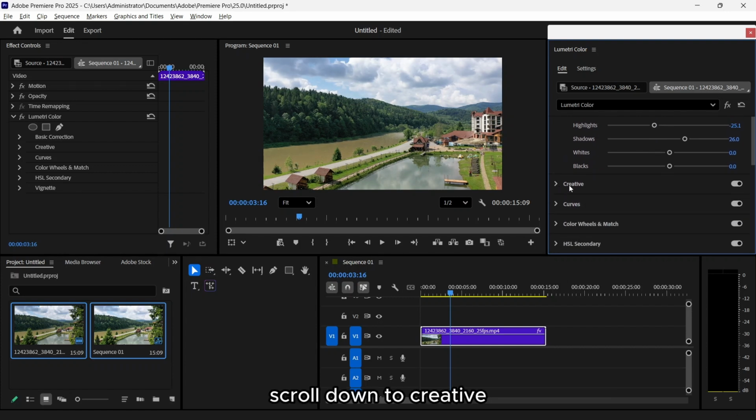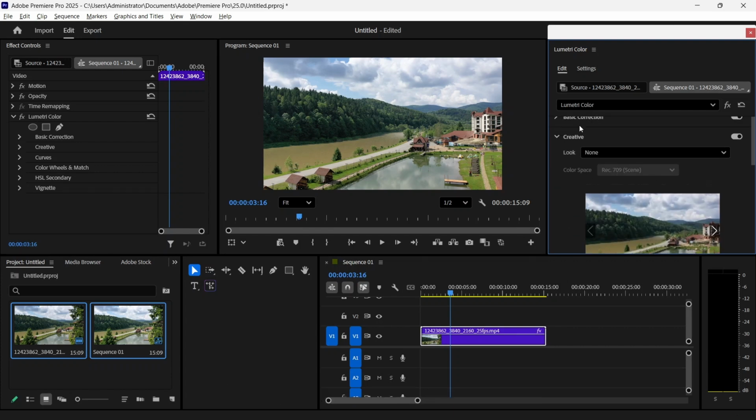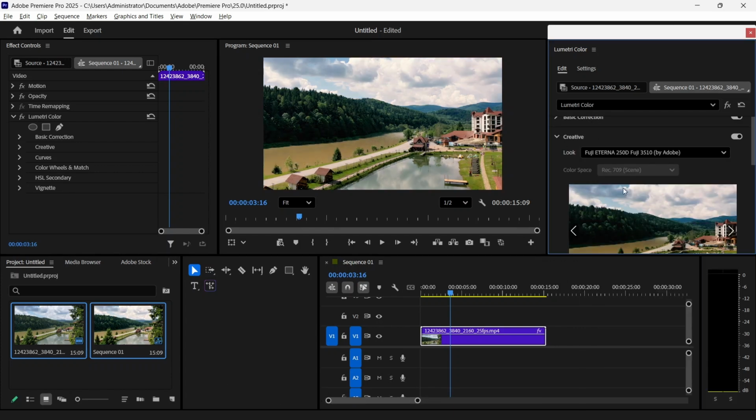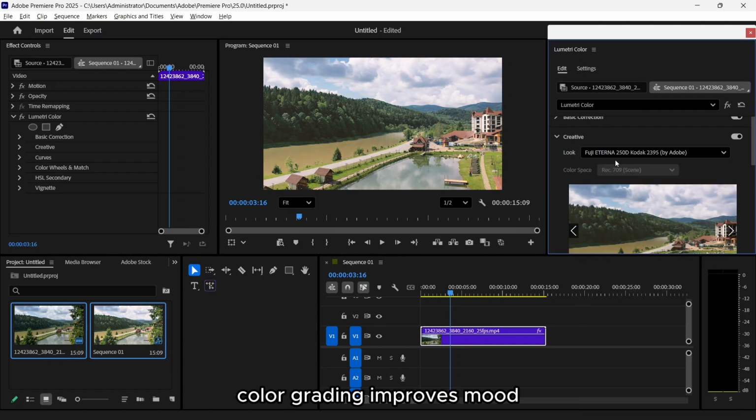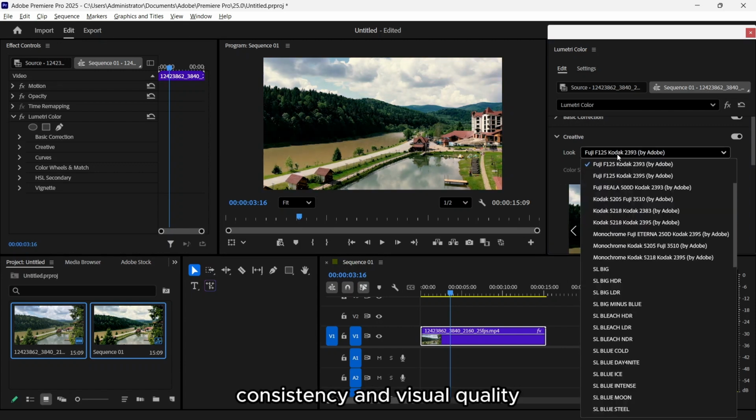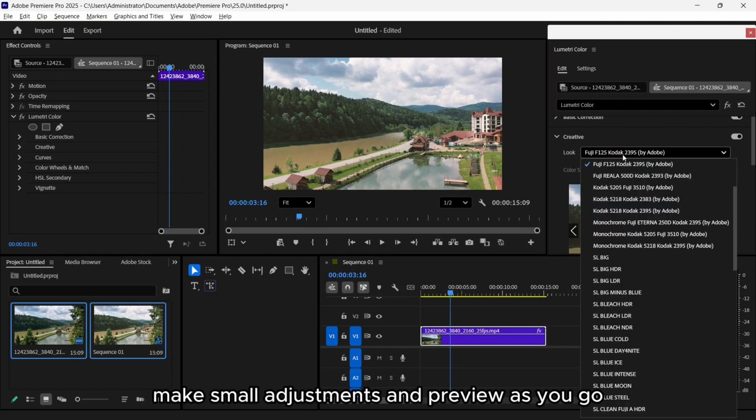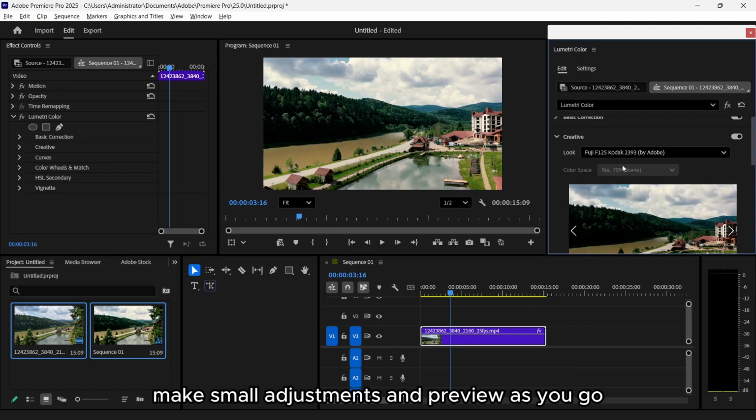Scroll down to Creative if you want to apply a look, or LUT. Color grading improves mood, consistency, and visual quality. Make small adjustments and preview as you go.